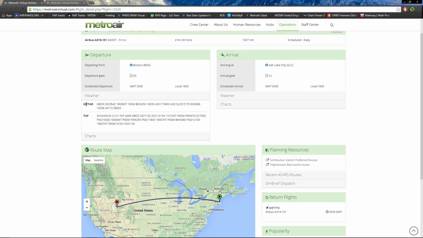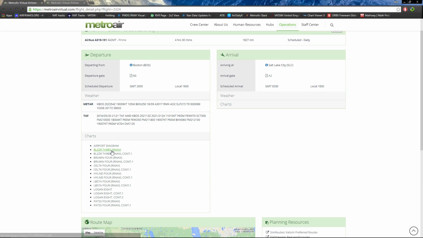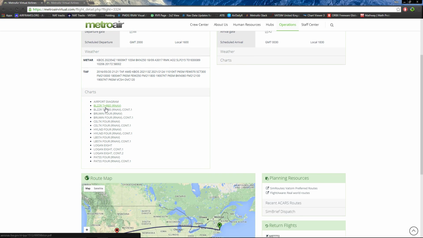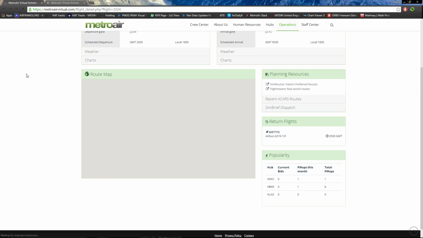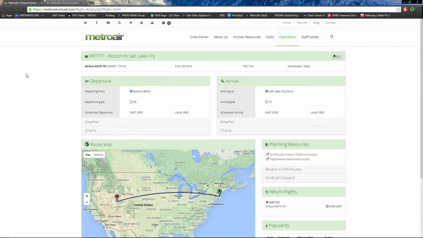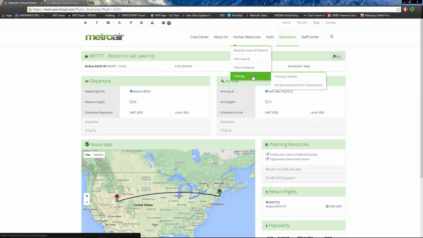Weather. We have the METAR from Boston, current METAR within the hour, as well as the TAF from Boston. Also, we have charts. I think these charts are not quite up to date, but fairly recent, within the last couple months. And you can see if we just right-click on one, and they do not exist anymore. Okay, a way to find charts is available in a document under the training page.